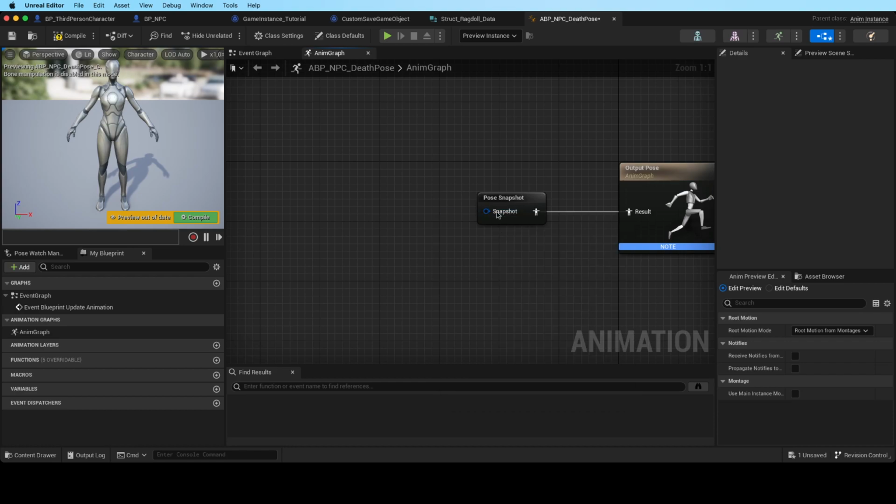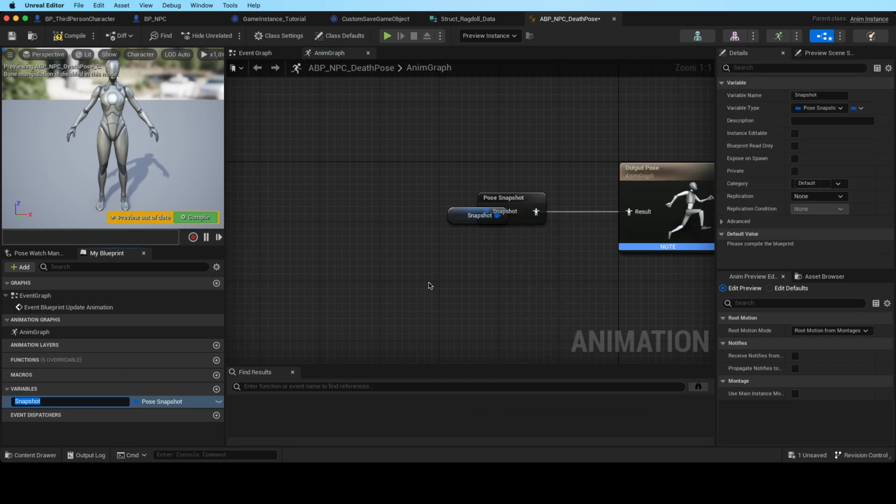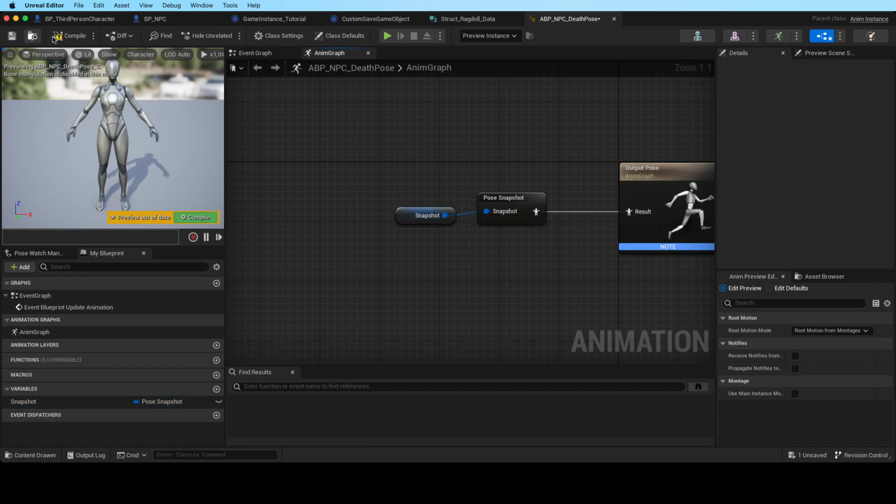And then dragging this out, we are promoting this to a variable. I just leave the name snapshot here. That's basically it. That's all you have to do in the animation blueprint. It is just important that you take this correct skeleton, otherwise the data probably gets corrupted.